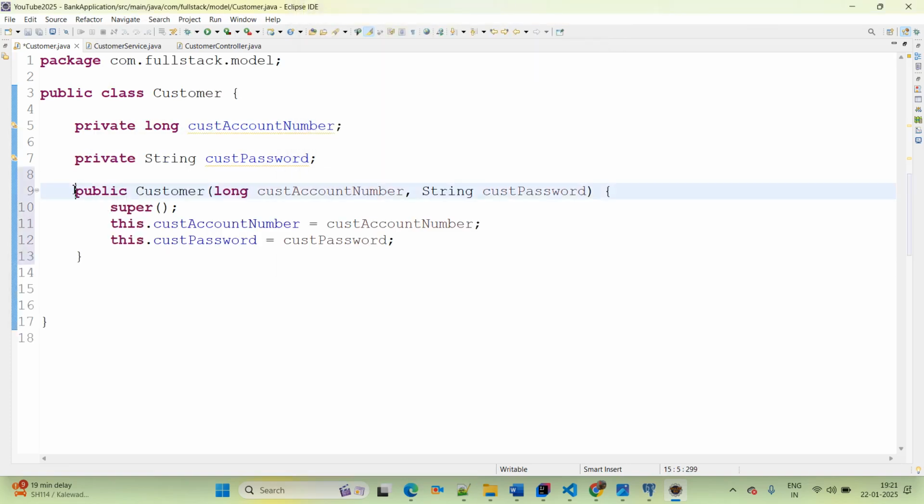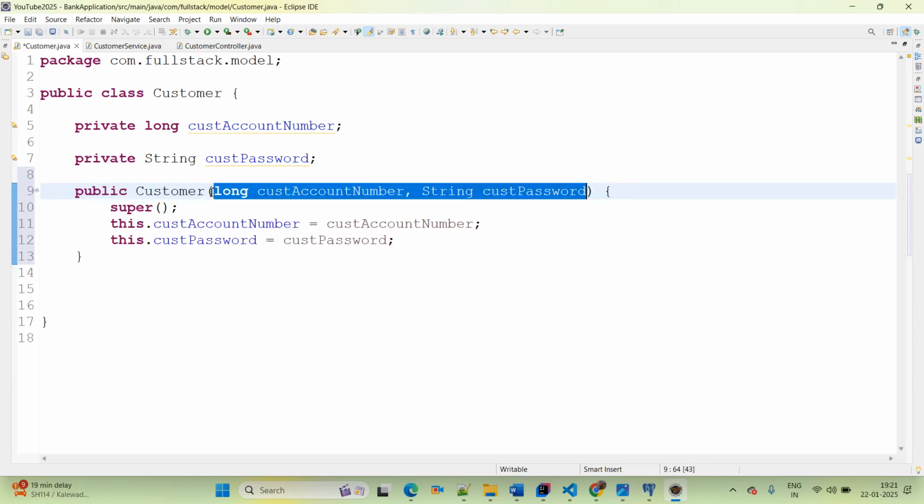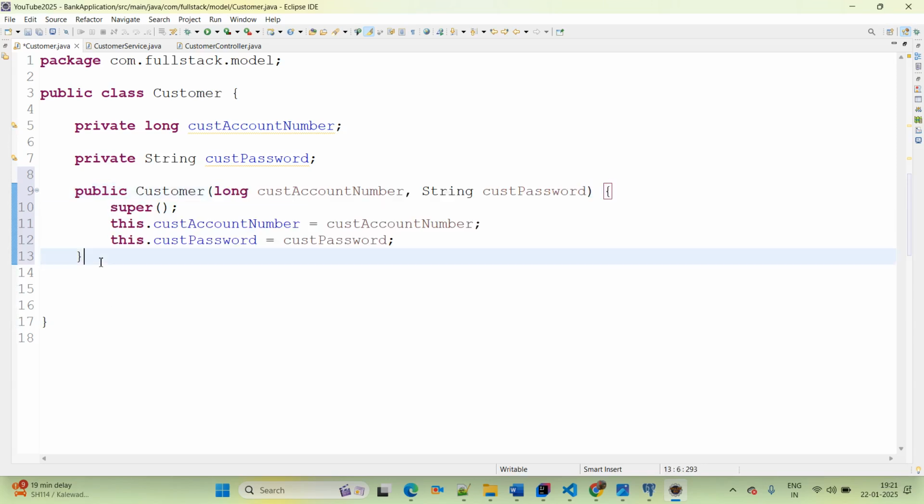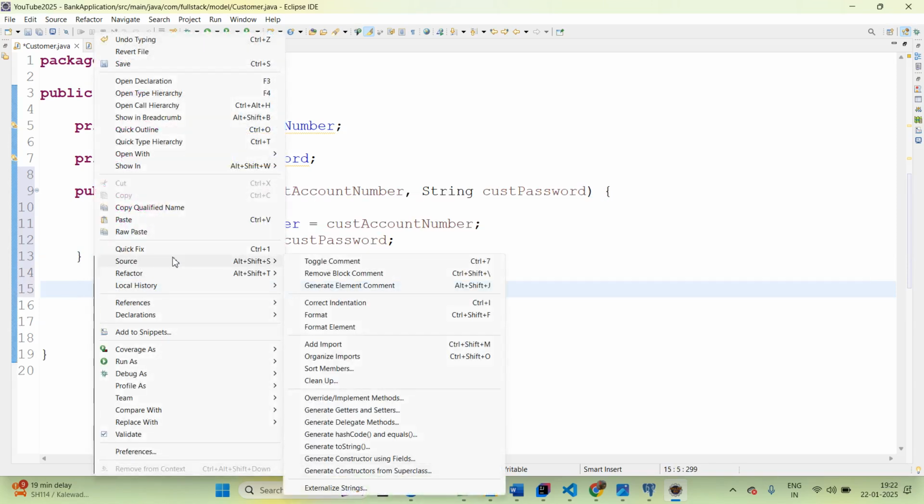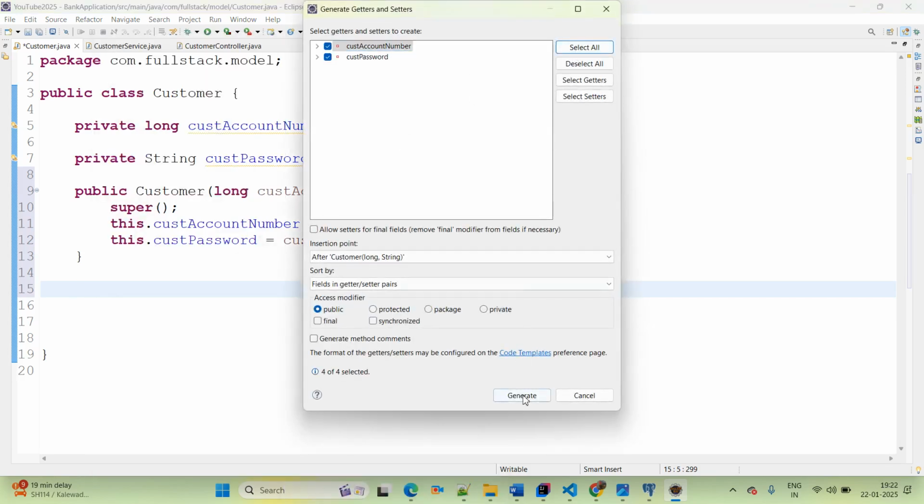See, this is our parameterized constructor. We are passing two parameters. One is the account number and the second one is customer password. Now we require the getters and setters. Simply right click, go to source, generate getters and setters. See, here is the option available to generate the getters and setters. Select all and then click on generate.